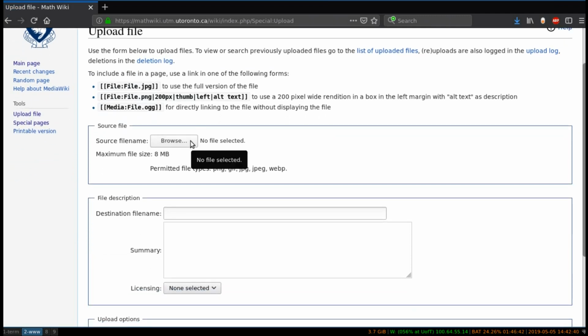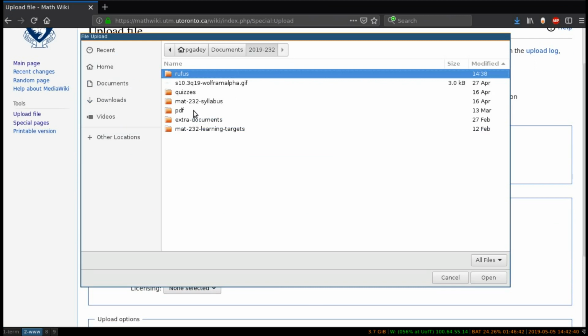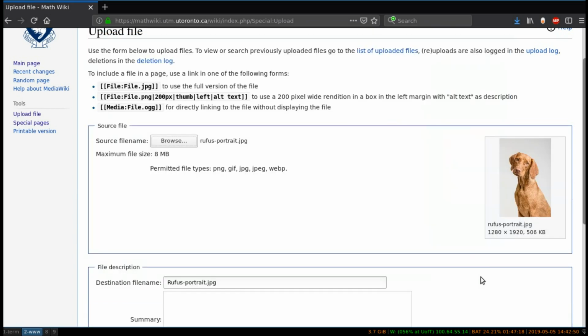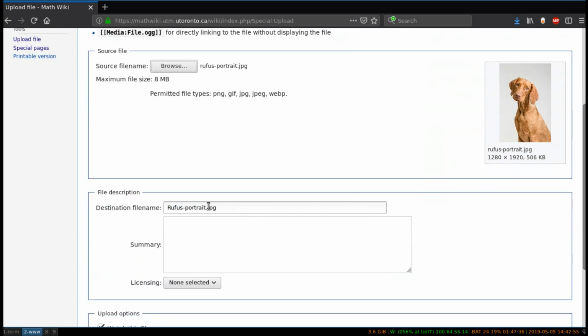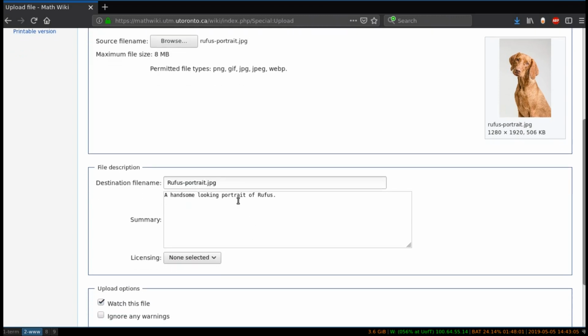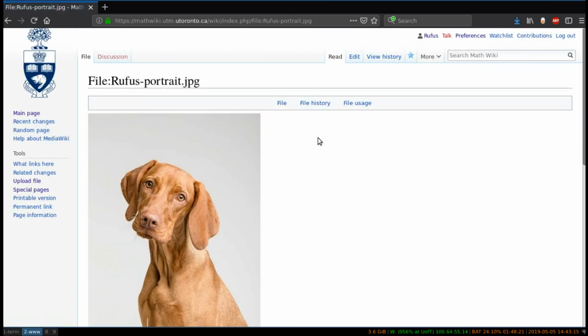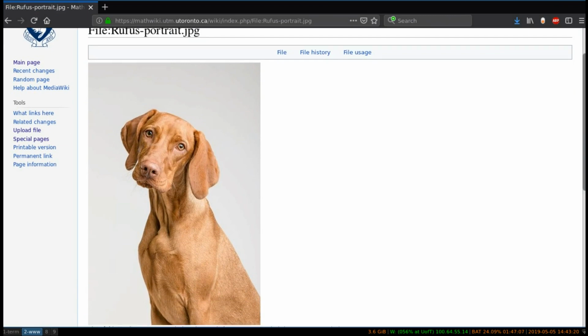Okay, now I've got a handsome portrait of myself selected. So I'll take this pensive looking portrait. Open. Now, this is the name of the file as it'll be stored on the server. But we should say a little bit about what it is. This is a handsome looking portrait of Rufus. And now we click Upload File. Wow! I'm such a handsome dog.